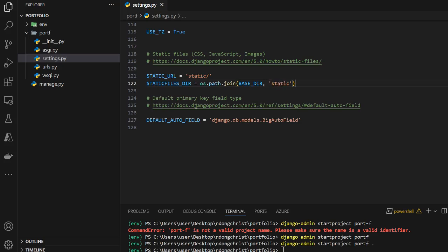Okay, now we are going to be running. Let's create an app. I'll create an app called core. That app is going to be the app managing everything here. So that's py manage.py startapp core.